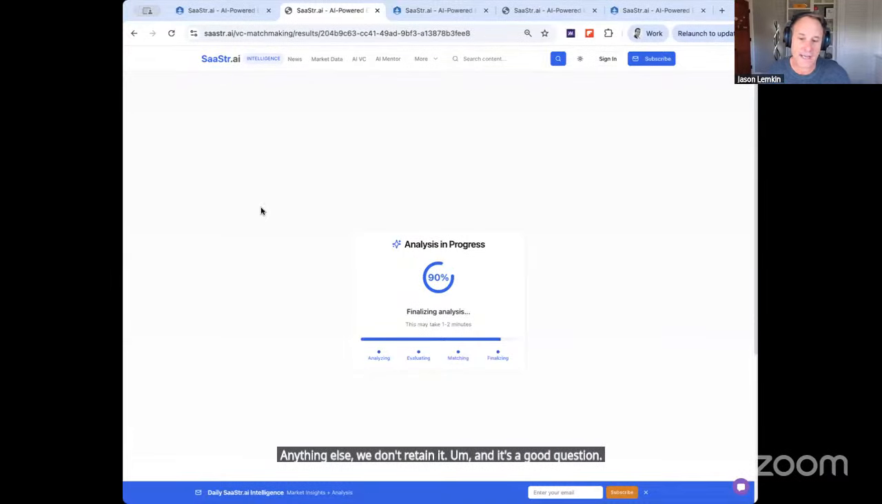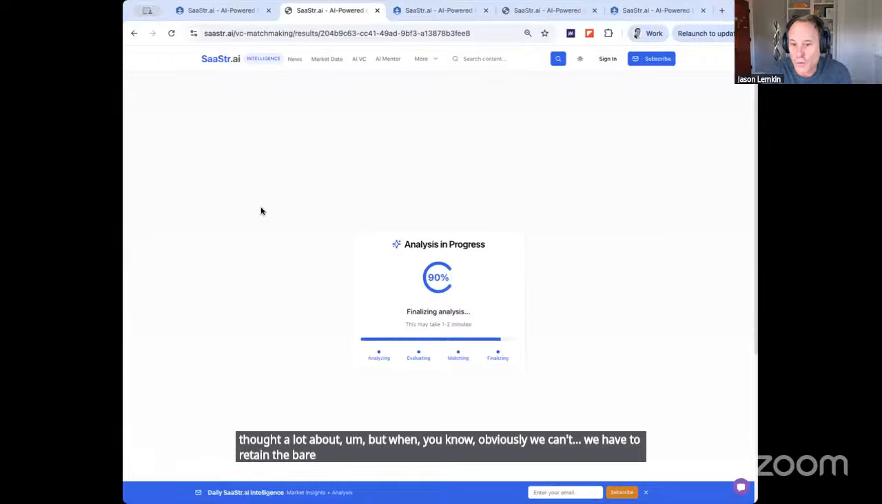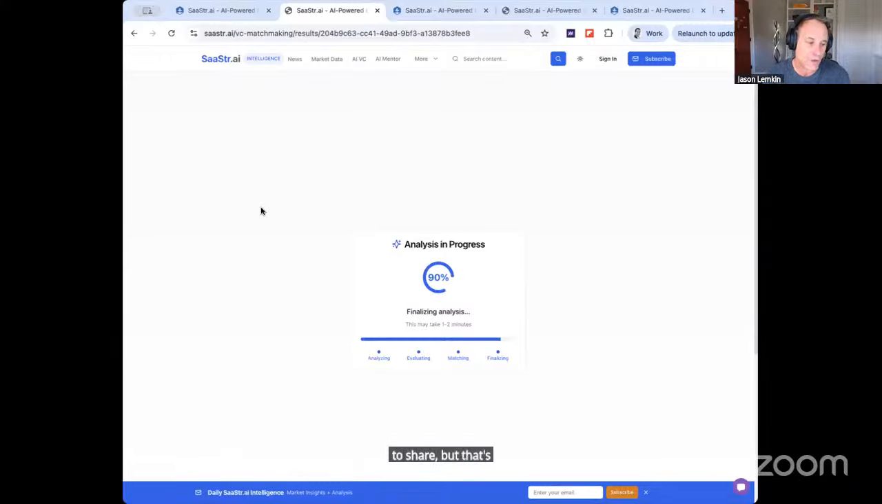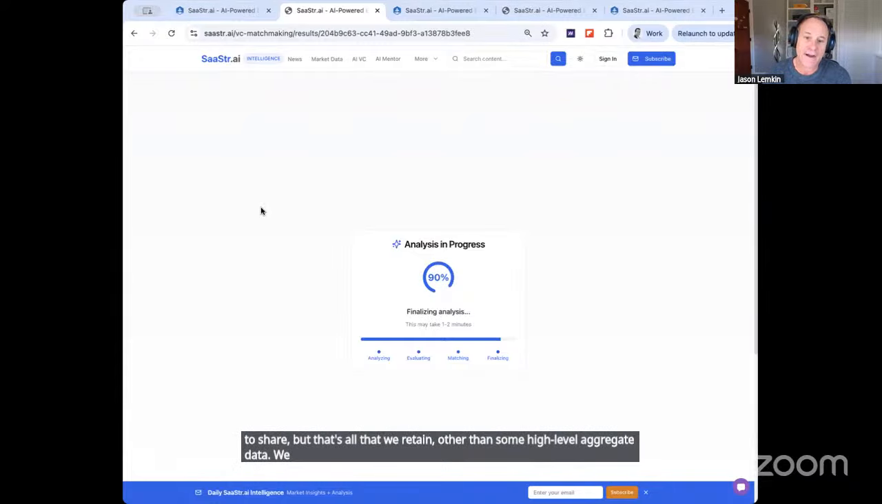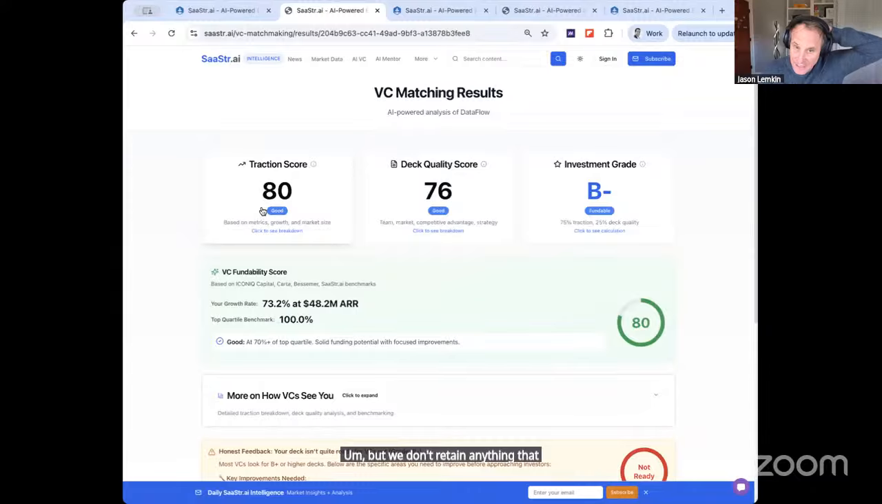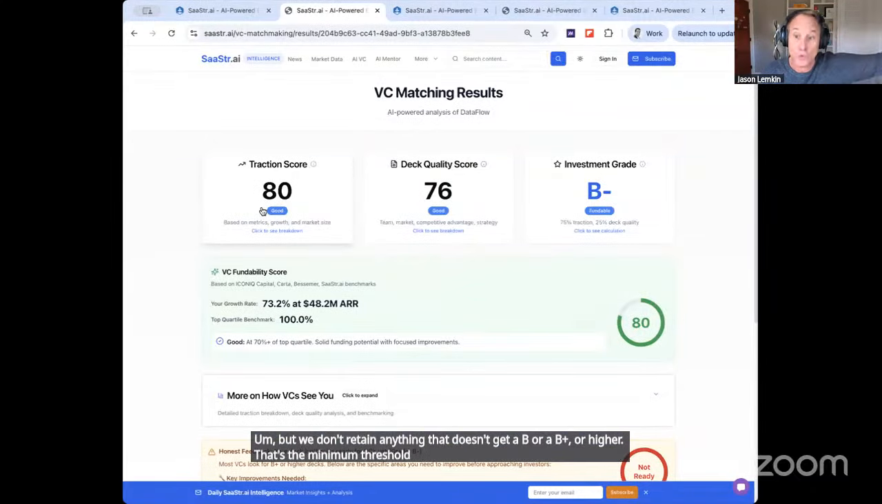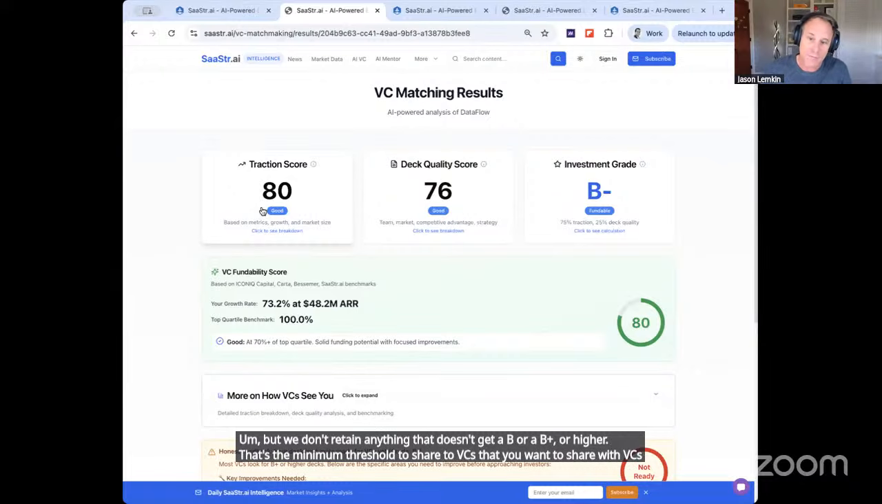It says it on the site, and it's something I've thought a lot about. Obviously we have to retain the bare minimum, so if you share it with VCs, they have the deck to share. But that's all that we retain, other than some very high-level aggregate data, like what all the grades are on an aggregate basis. We don't retain anything that doesn't get a B or a B plus or higher. That's the minimum threshold to share with VCs, so anything below that is gone.